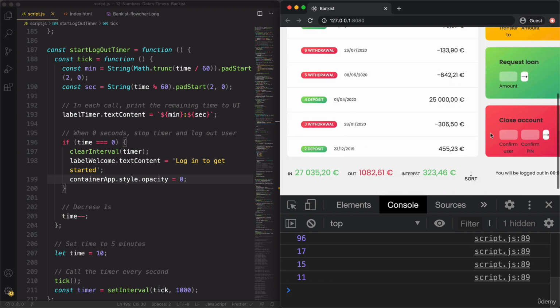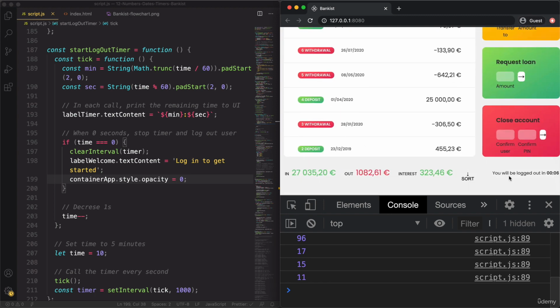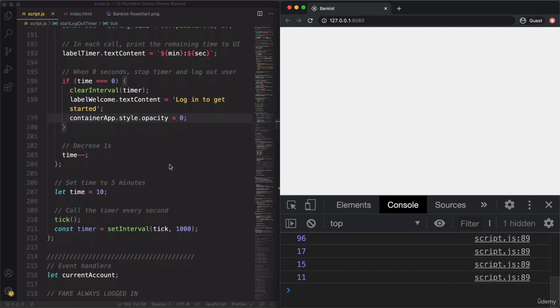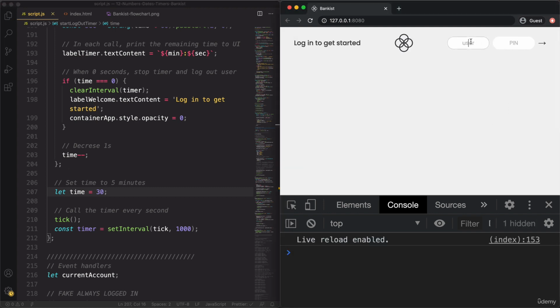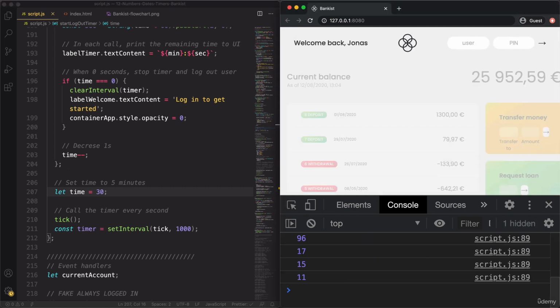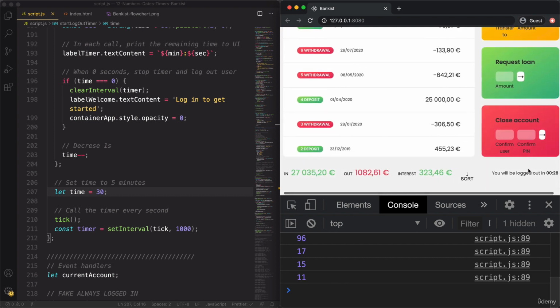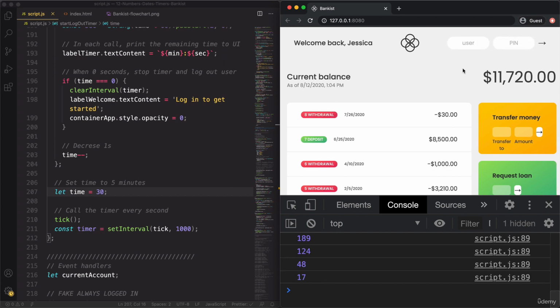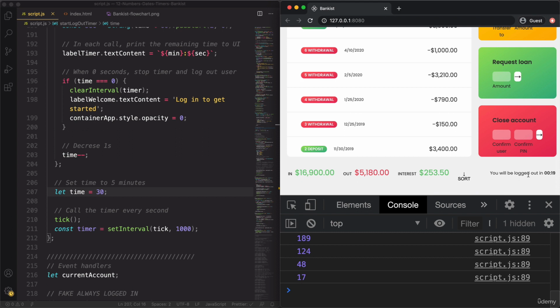So now you will see that the logout will only really happen after exactly 10 seconds. So you saw it reached 0, 0, and then we got logged out. Great. So let's increase this here a little bit. And then I will log in as this user. So you see that it's running. And now I will also log in as Jessica Davis, just to show you yet another problem that we have.